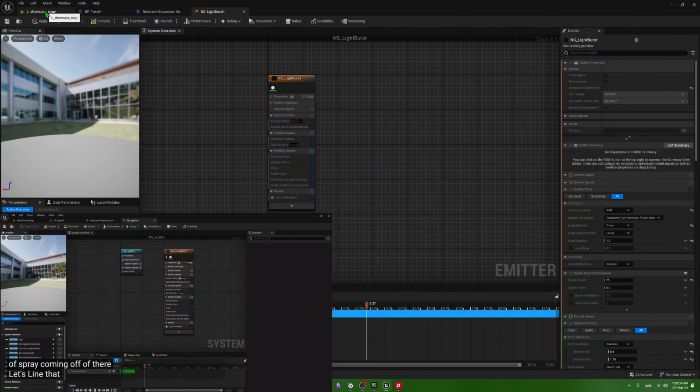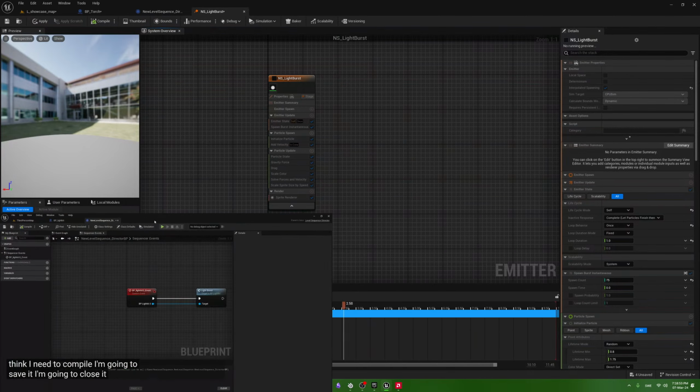Let's line that there. Try to see that a little better. All right, so you can see a little spray coming off of there, right? So we're not going to change anything. Again, this is all just so you can understand how this trigger system works. I don't even think I need to compile. I'm going to save it. I'm going to close it. And I'm going to add it to my blueprint.